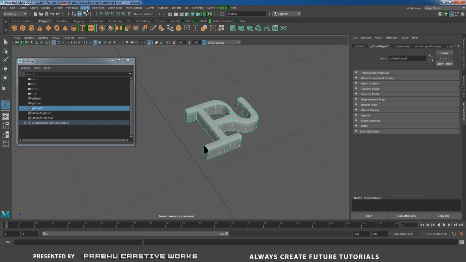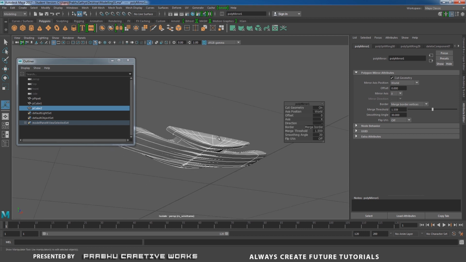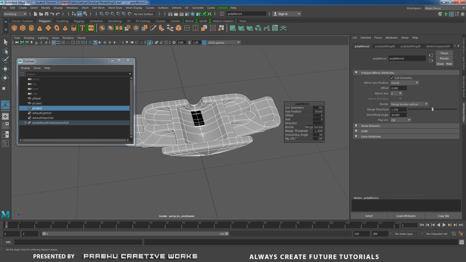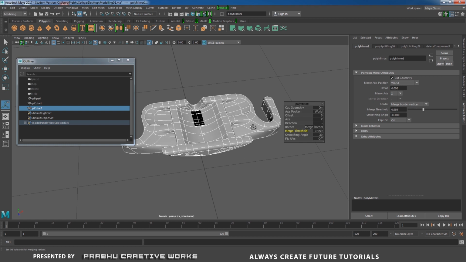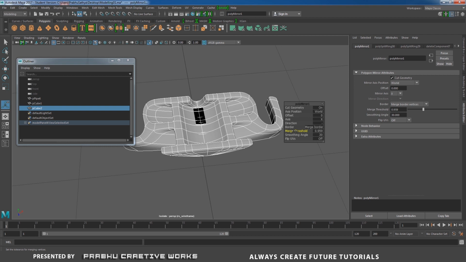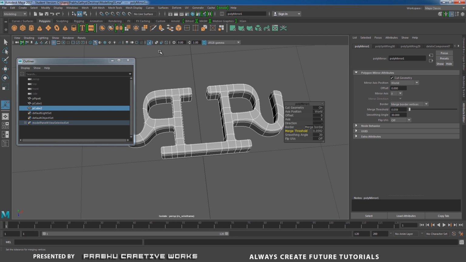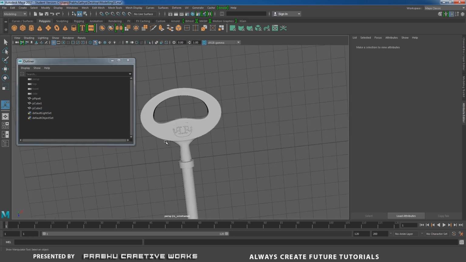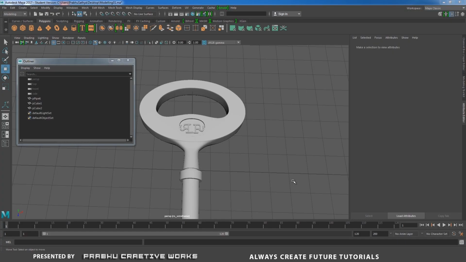Now go to Mesh and choose Mirror. See here, it will weld this over here. So I will reduce my merge threshold, so that it won't weld this bottom region. I will reduce my merge threshold. Okay, now it's perfect. I will re-isolate this one. Now we have finished our model as shown in this reference image.